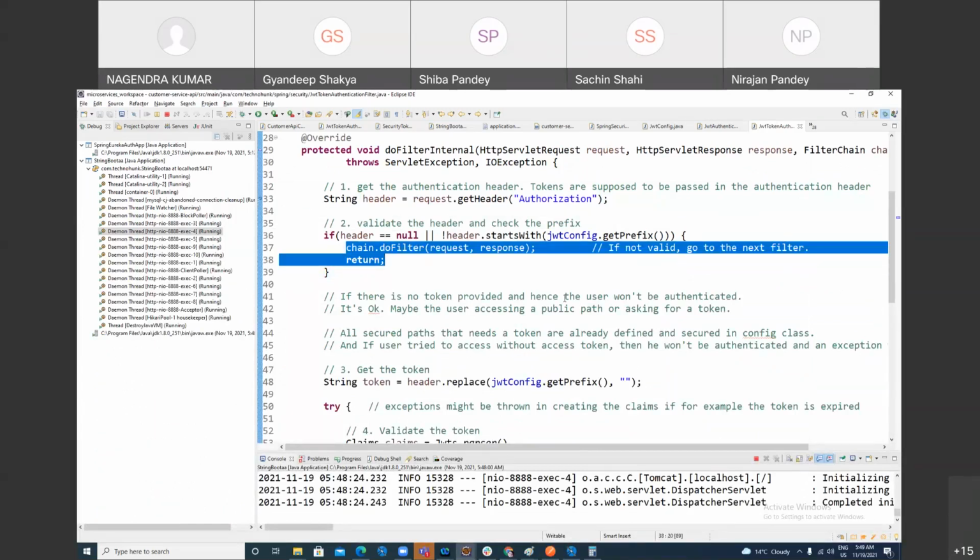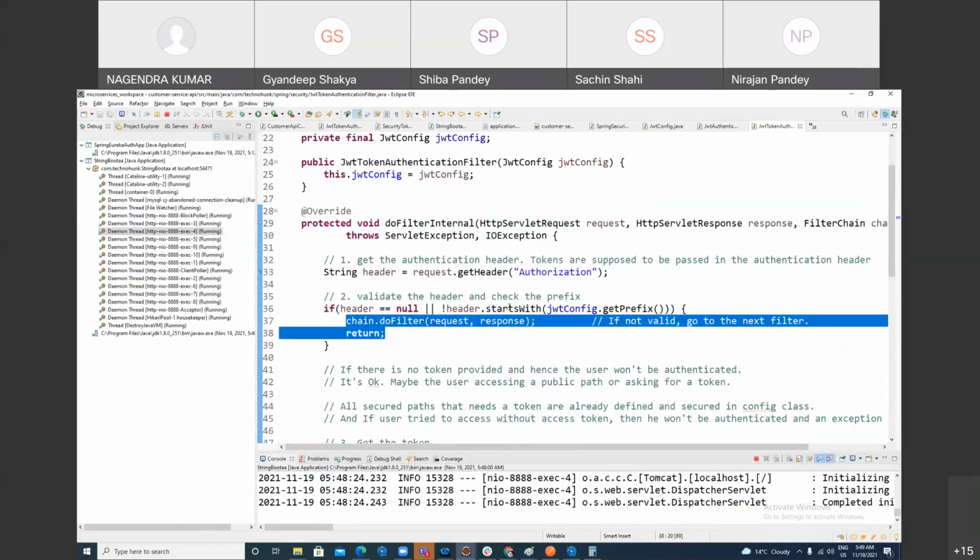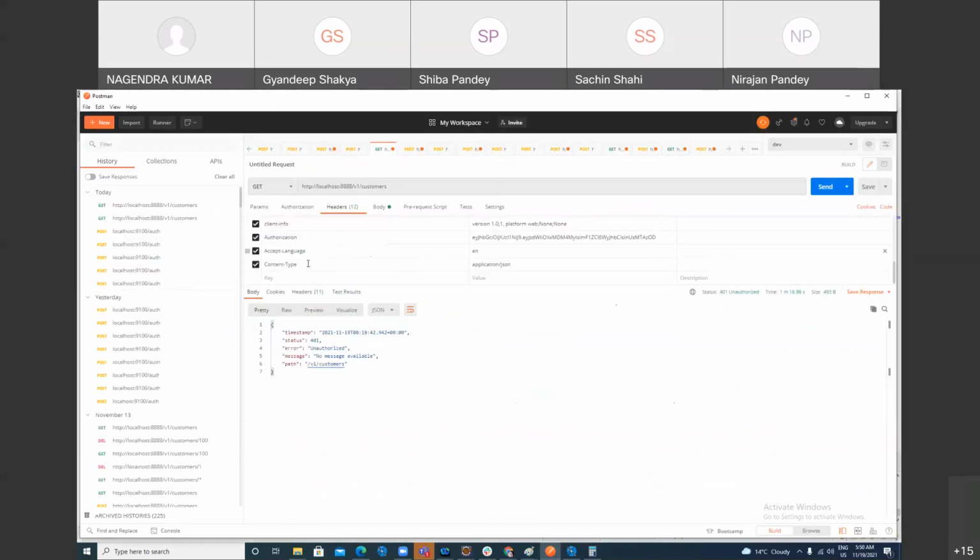Oh man, I don't have the right token. So I said go to Spring Security. Spring Security said, hey, who are you? I will not allow it. Done. So what I need to do ideally is that you should not set the token here like this.